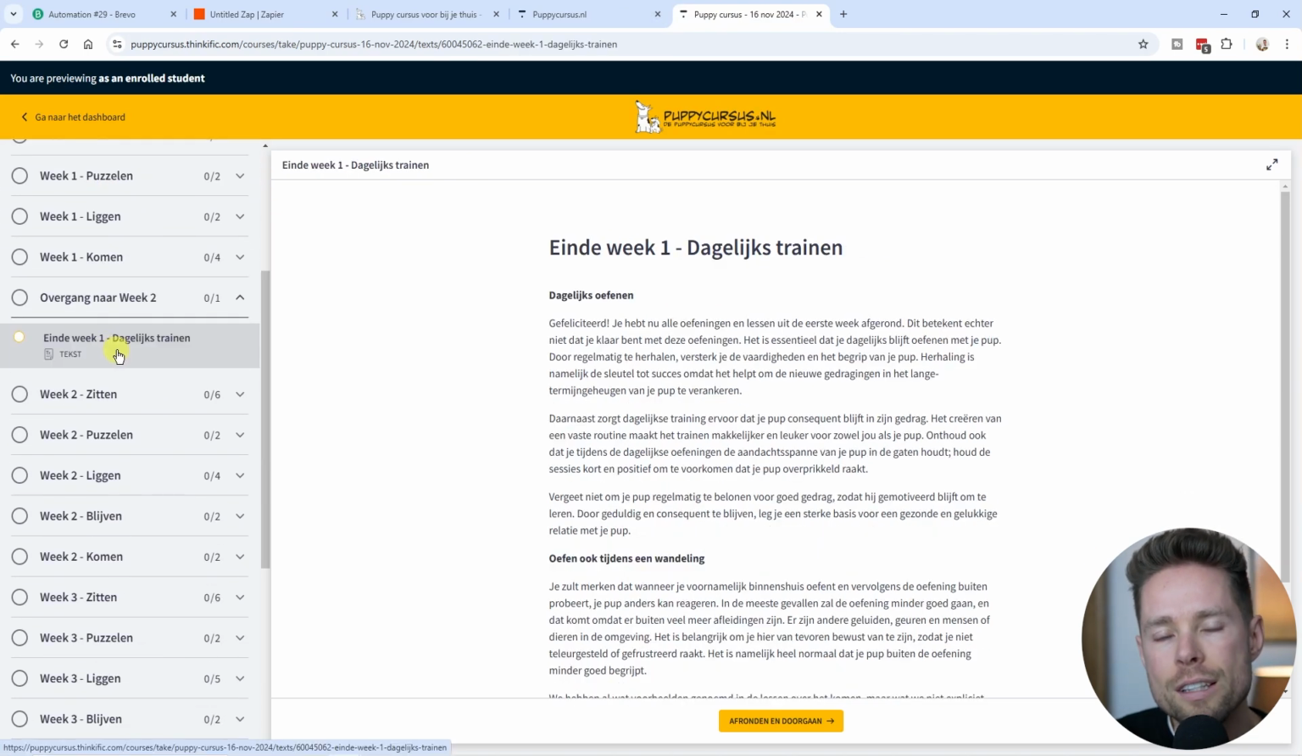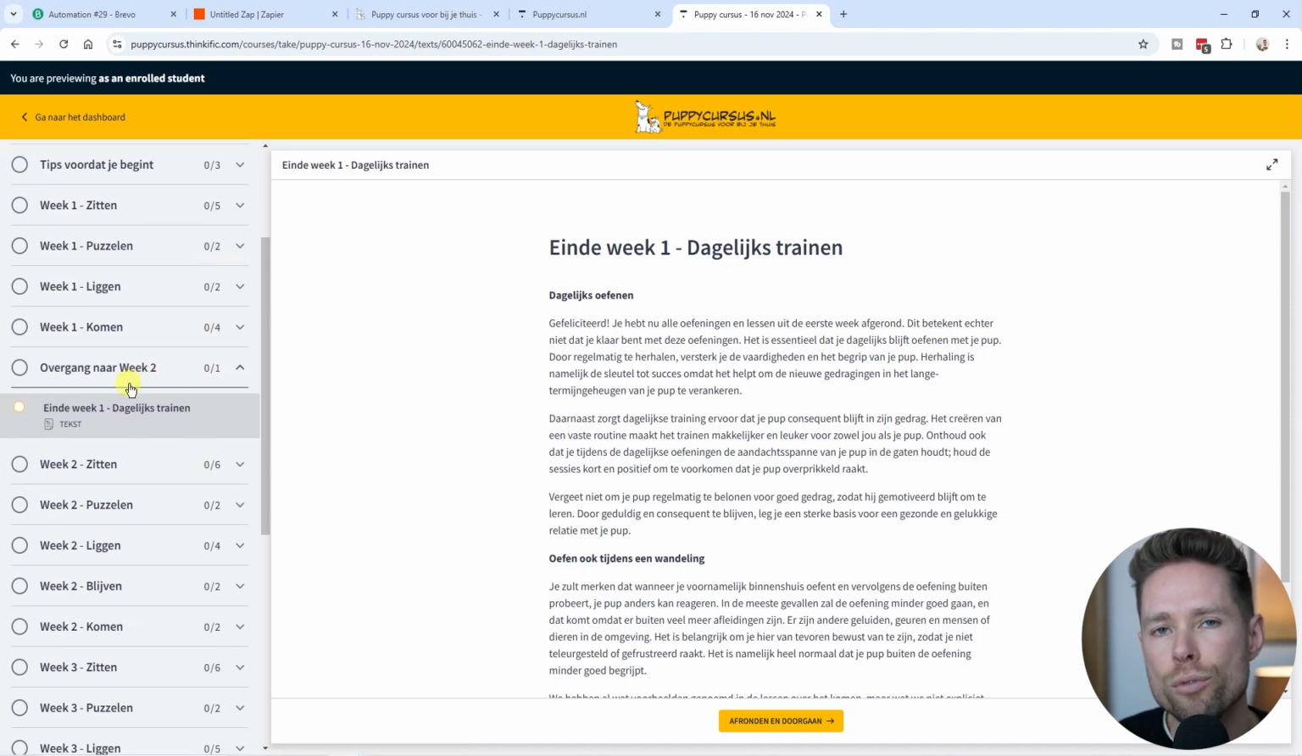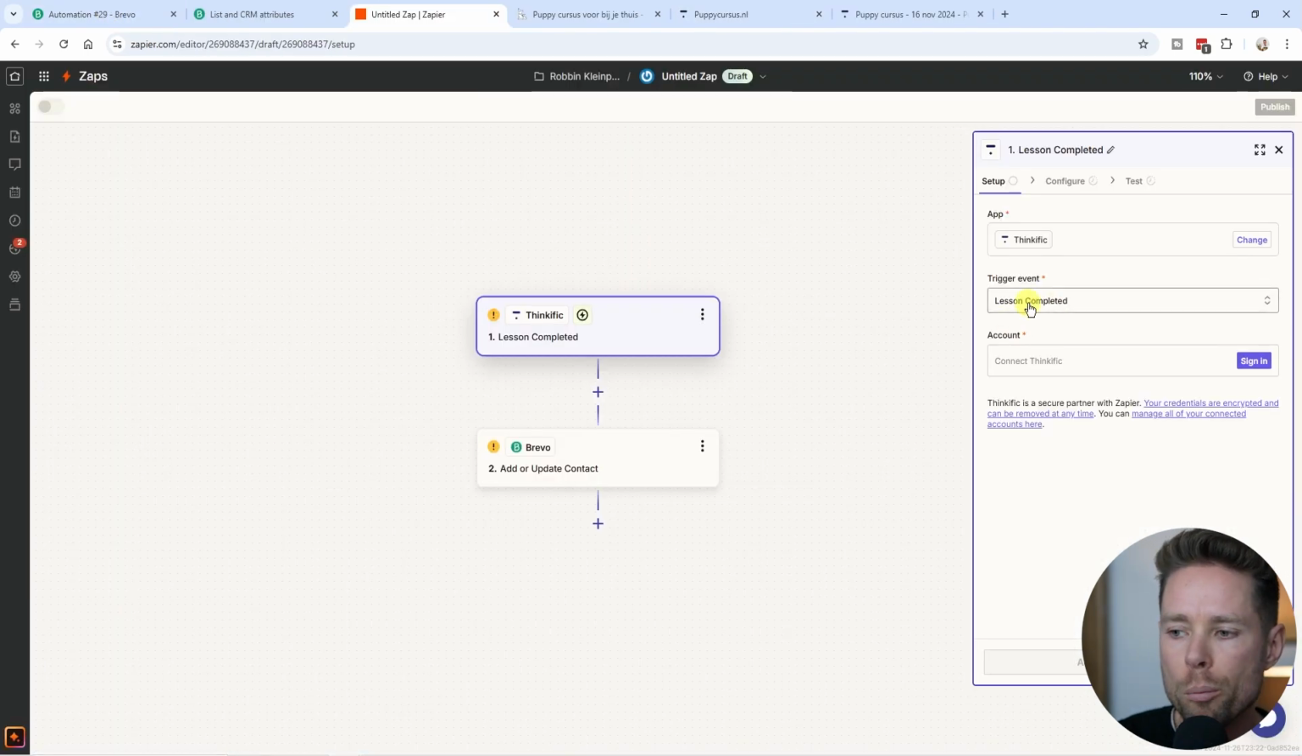So for example, this is the last lesson in the first week, whenever they transfer to the second week. So maybe I want to trigger an event the moment they complete this specific lesson. So the moment someone completes a lesson, you can add them to a different list inside Brevo.